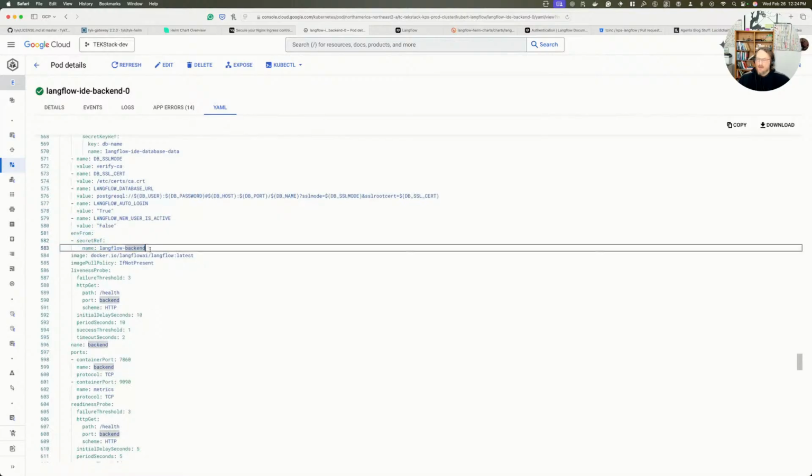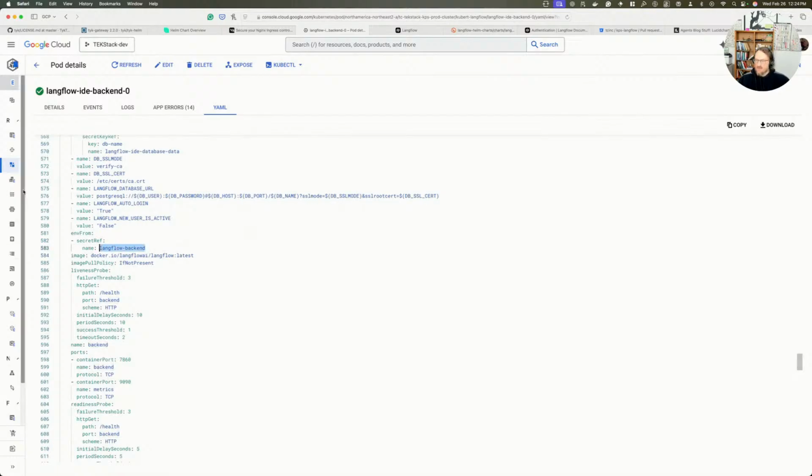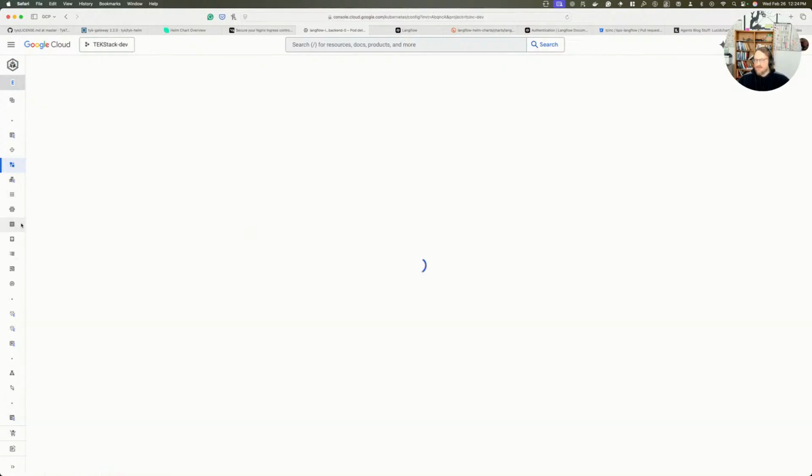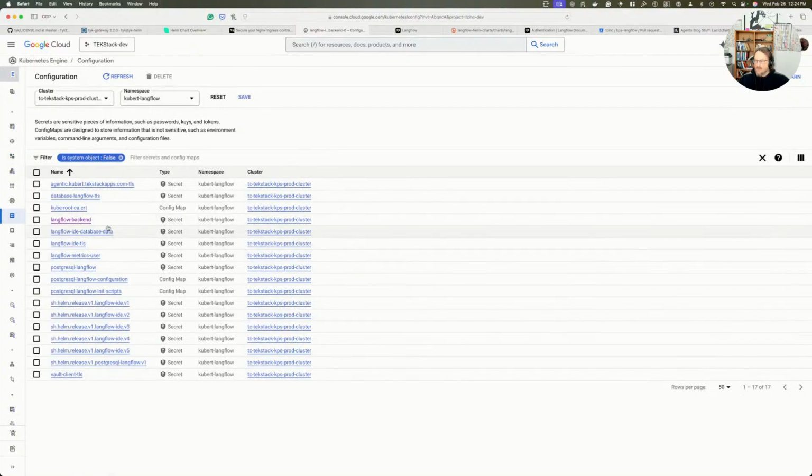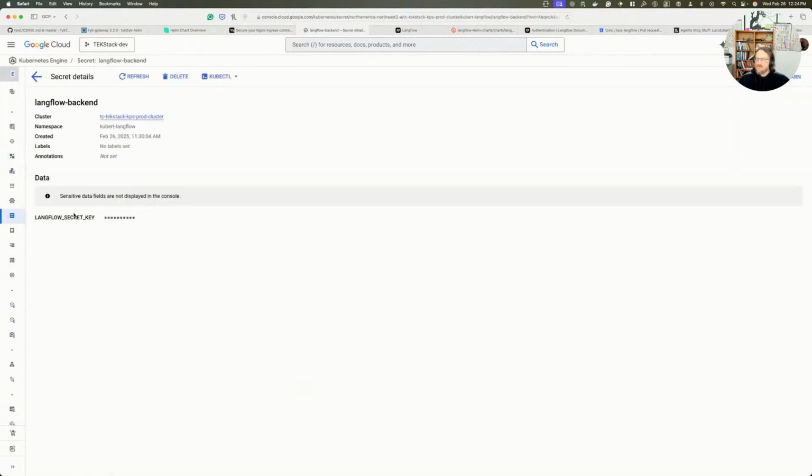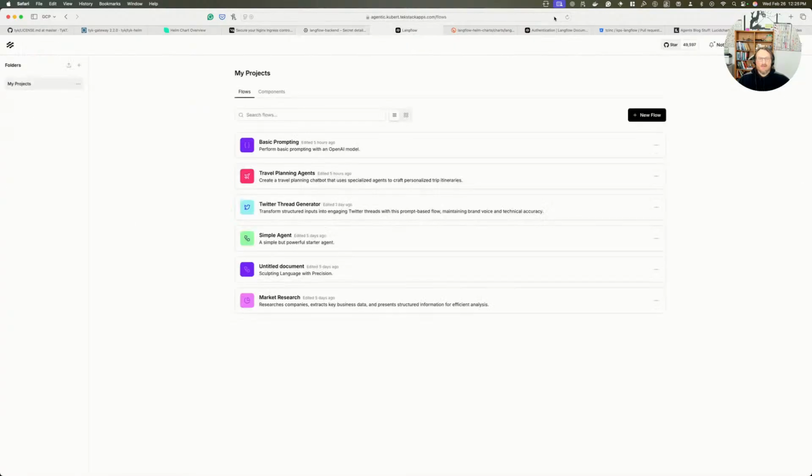Okay. So this is the name of the secret that's supposed to be created. Let's have a look at the secret. And here's the secret. Okay, cool. So the secret key is in here, and it's been added to the stateful set. So we're good. Let's have a look at the deployment here.